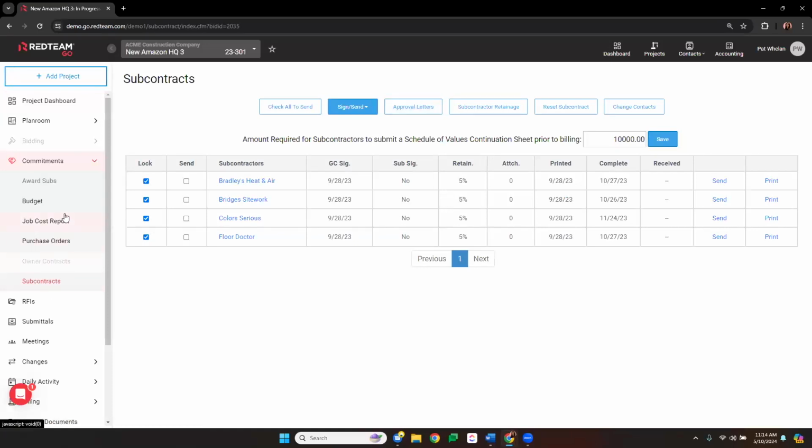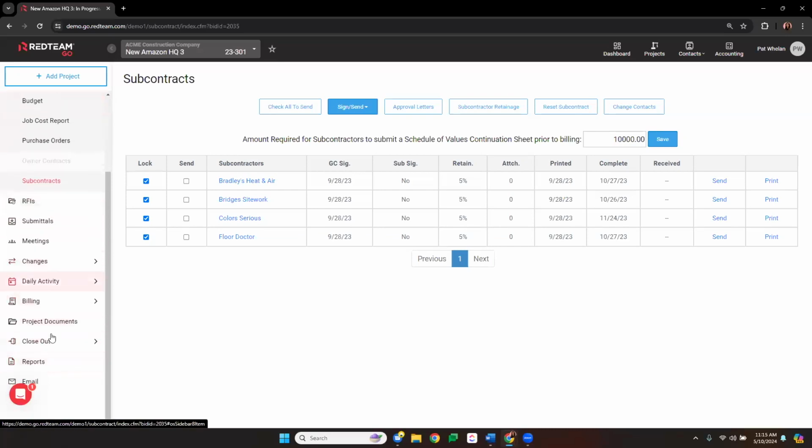All right. Once you send out those subcontract agreements, you can send out purchase orders, manage your budget, your job cost. All of these tools right here are available for you to use now that you're in progress and a lot of fun things are happening.